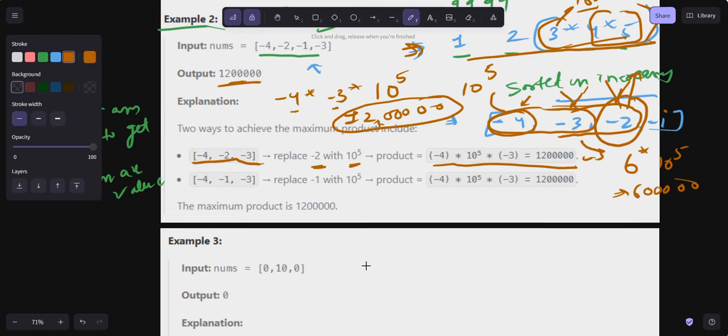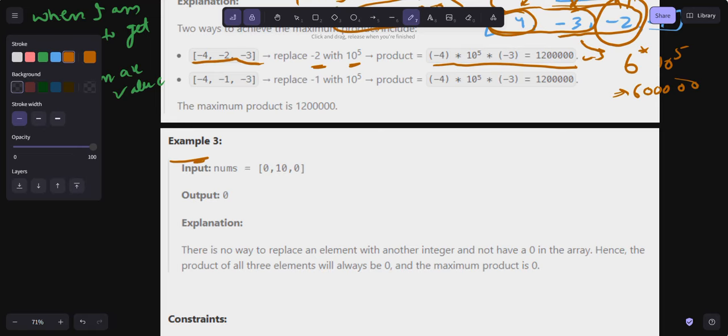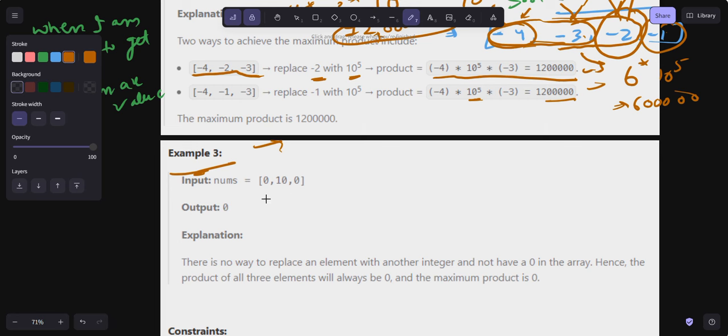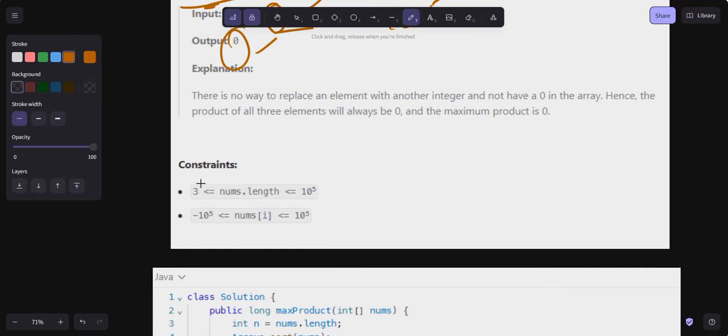So let's see a few more examples. Here in this case also, if you see one more thing, it is also checking -4, -3, -1. In this case also, -4, -3 and -1 we are changing with 10 to 5, same answer. So we have to check all these possibilities, and we are only taking 3 values. Just keep this in mind. Same way here, you can only replace any one value with 10 to the 5 or 10 to the power minus 5 extreme values, but still you will have a 0, so output is going to be 0. And these are the constraints: 3 ≤ nums.length ≤ 10 to the 5, and nums[i] value from -10 to the 5 to 10 to the 5.